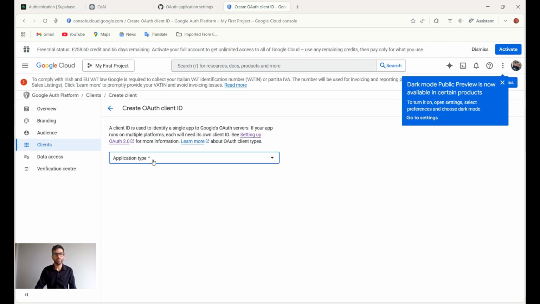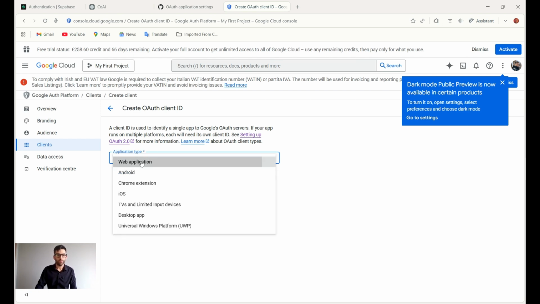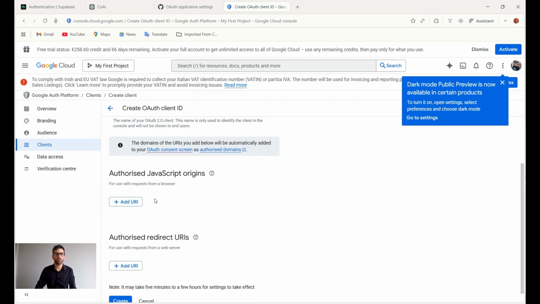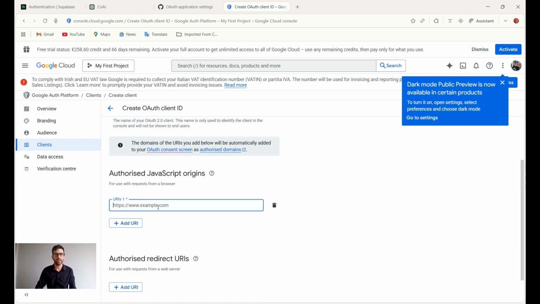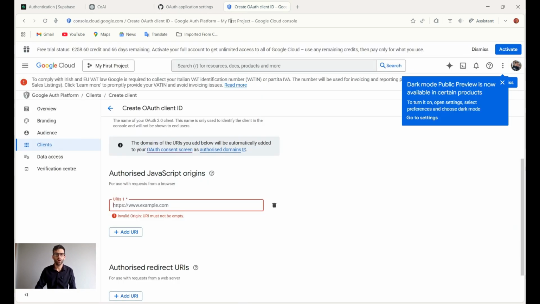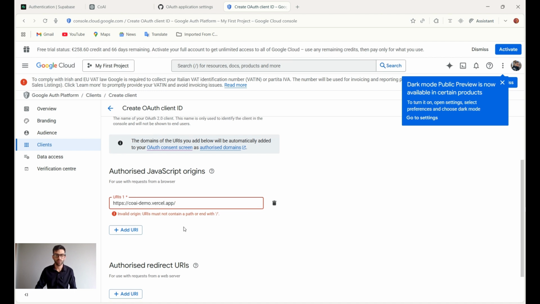And then you can choose application type, web application, which is what you need. You can give a name. In authorized JavaScript origins, you can add the URL of your website. So you can copy it from your website and paste it here.